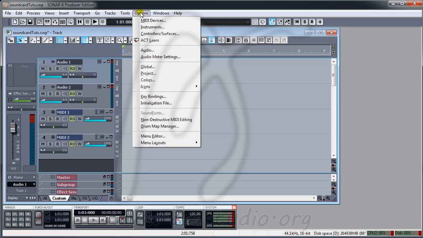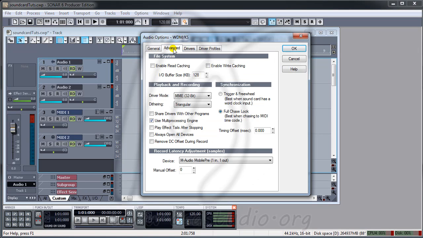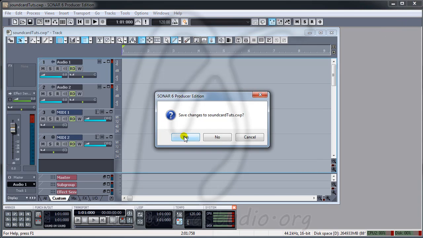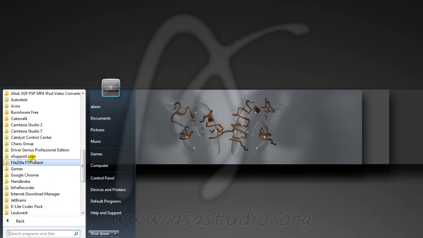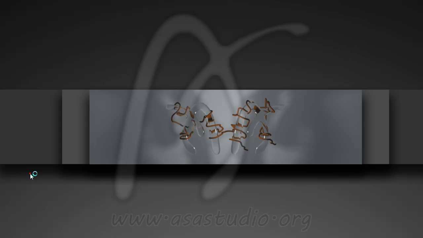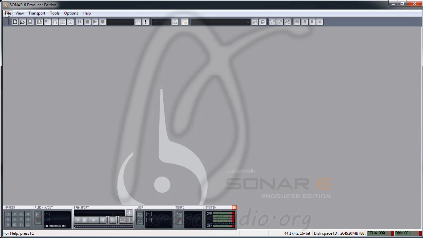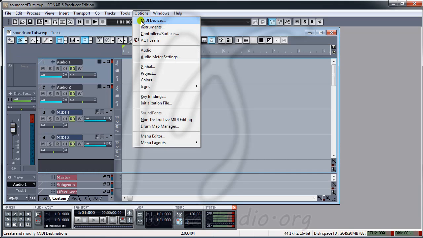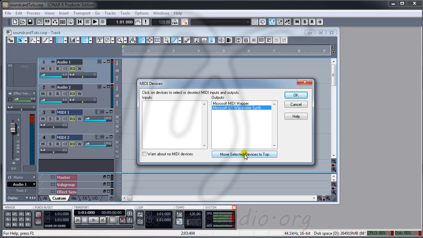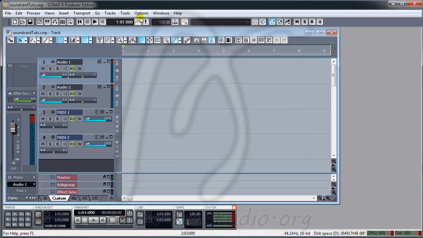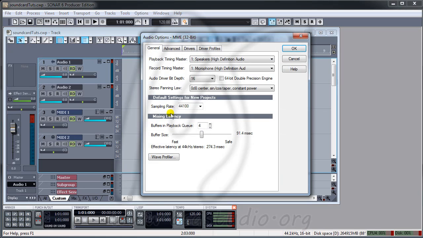You must go to option audio, go to advanced, and please choose MME and press OK, and now close Sonar, say yes, and open again. Now I test my hardware, my sound card, and I have OK all here. And close, and open the project. If I choose MIDI device, now I have Microsoft GS, and move the selected device to top, press OK, go here and choose audio and headphone.